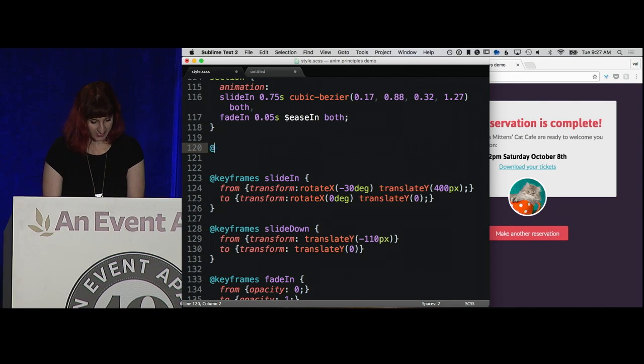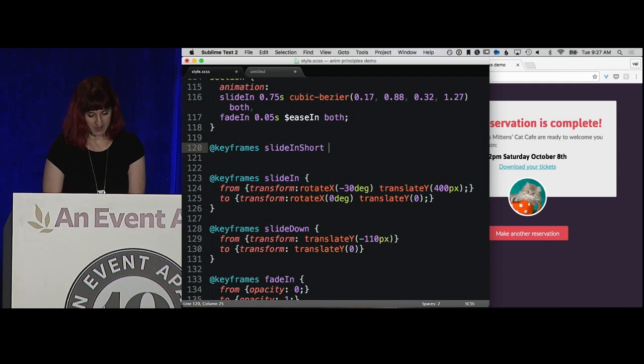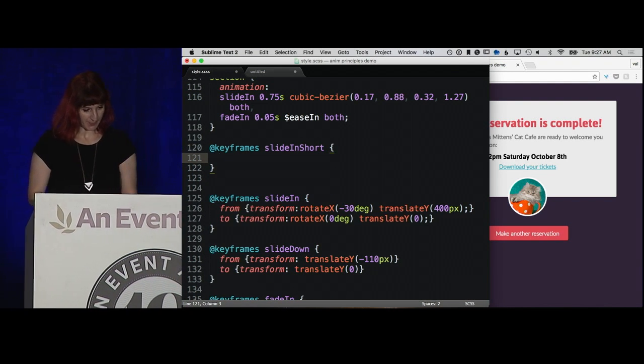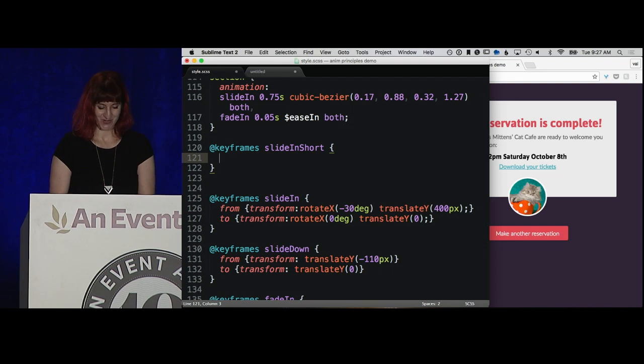To create this second animation, I'll just create a second set of keyframes. I'll call it slide in short because I am very creative with my animation names, and it's a short version of slide in, in case you're wondering.